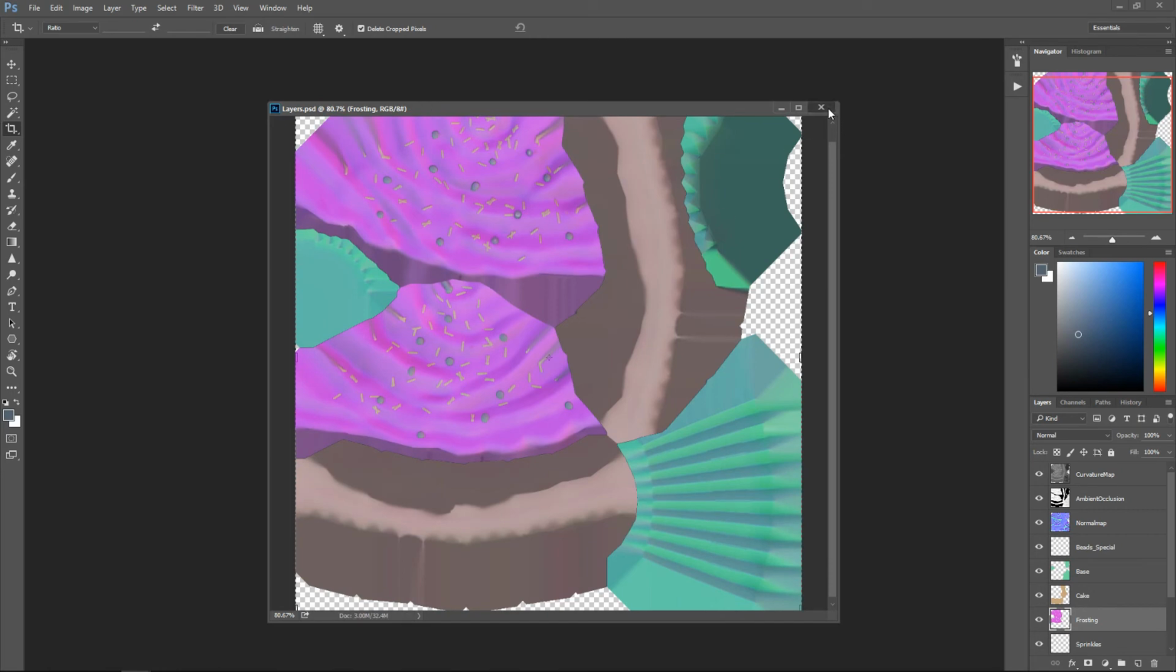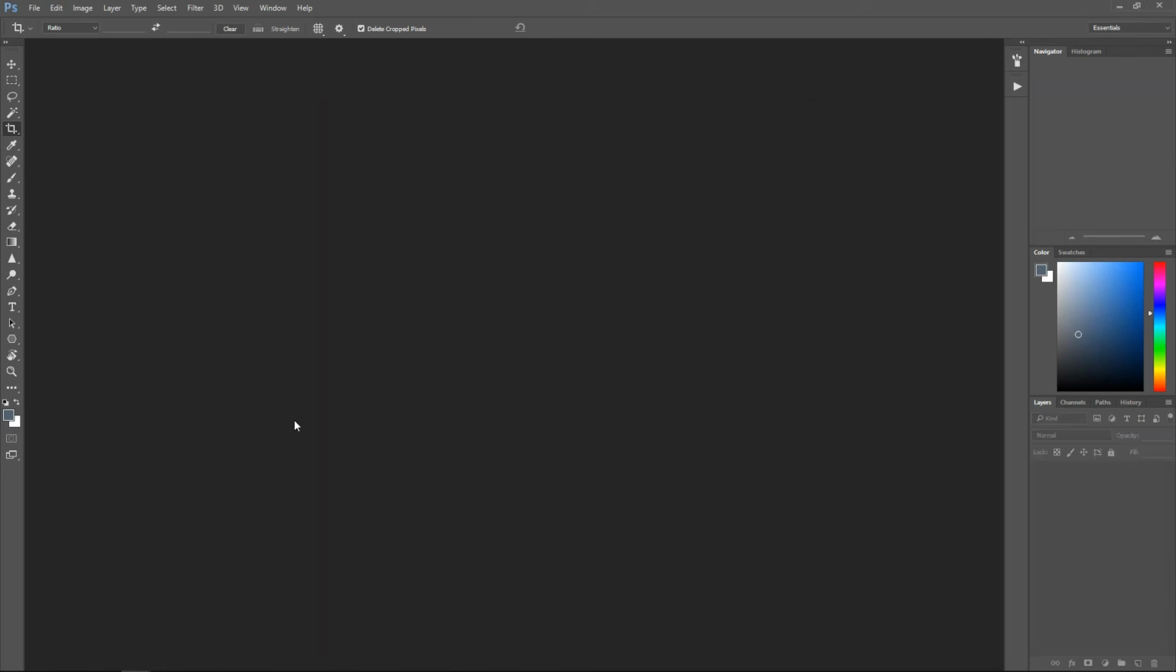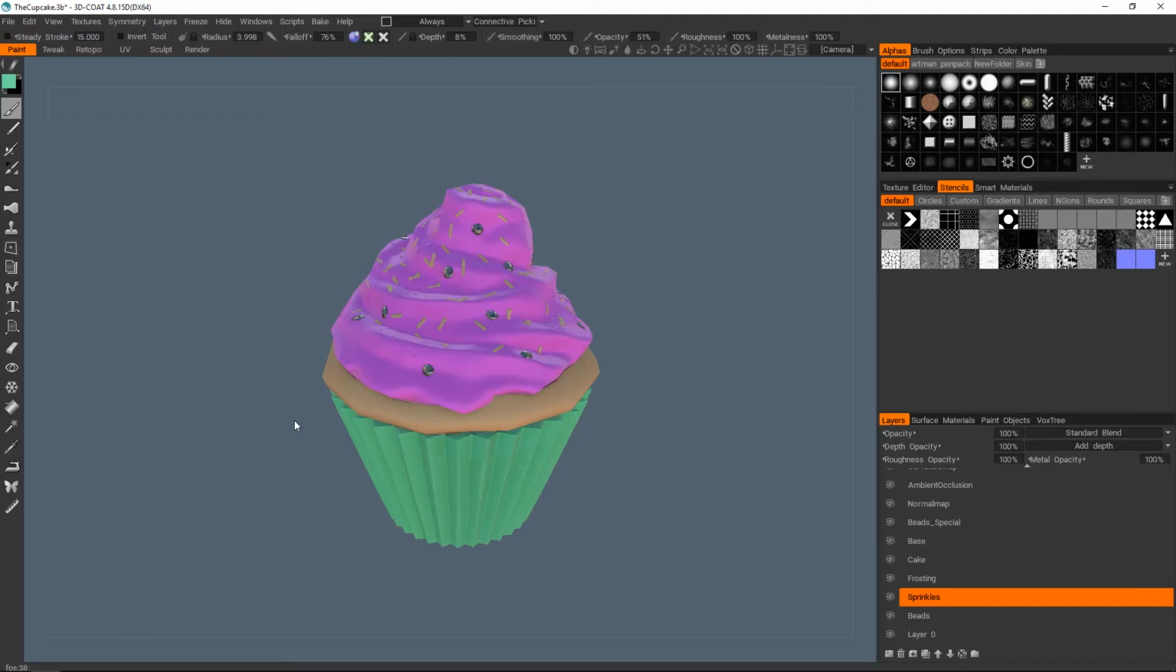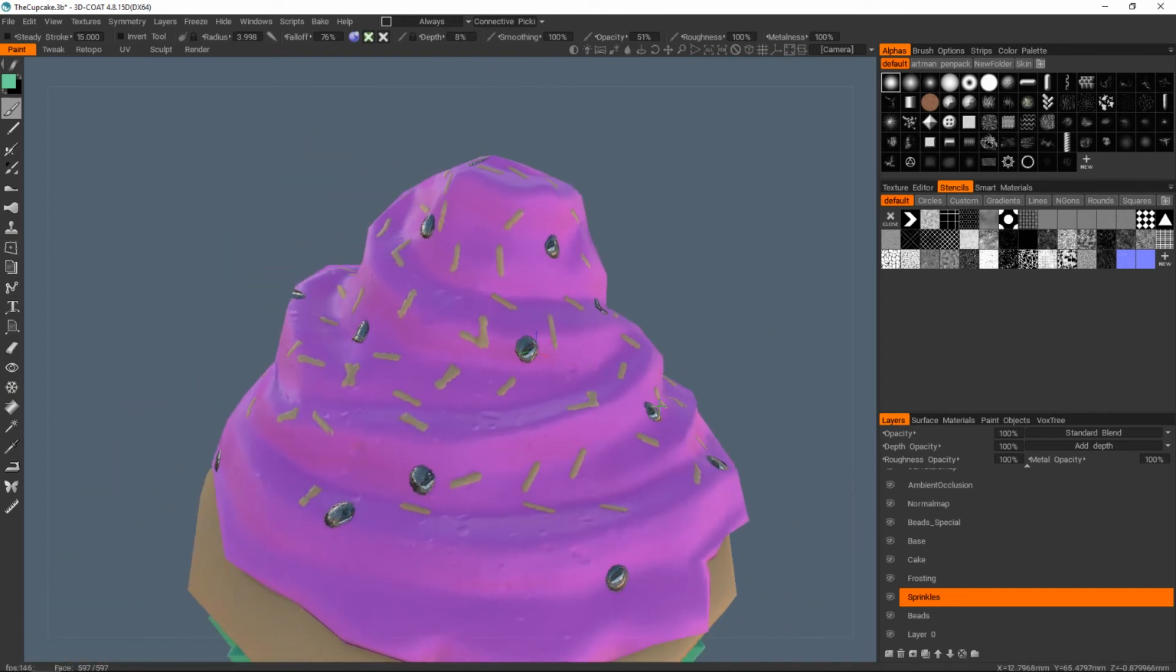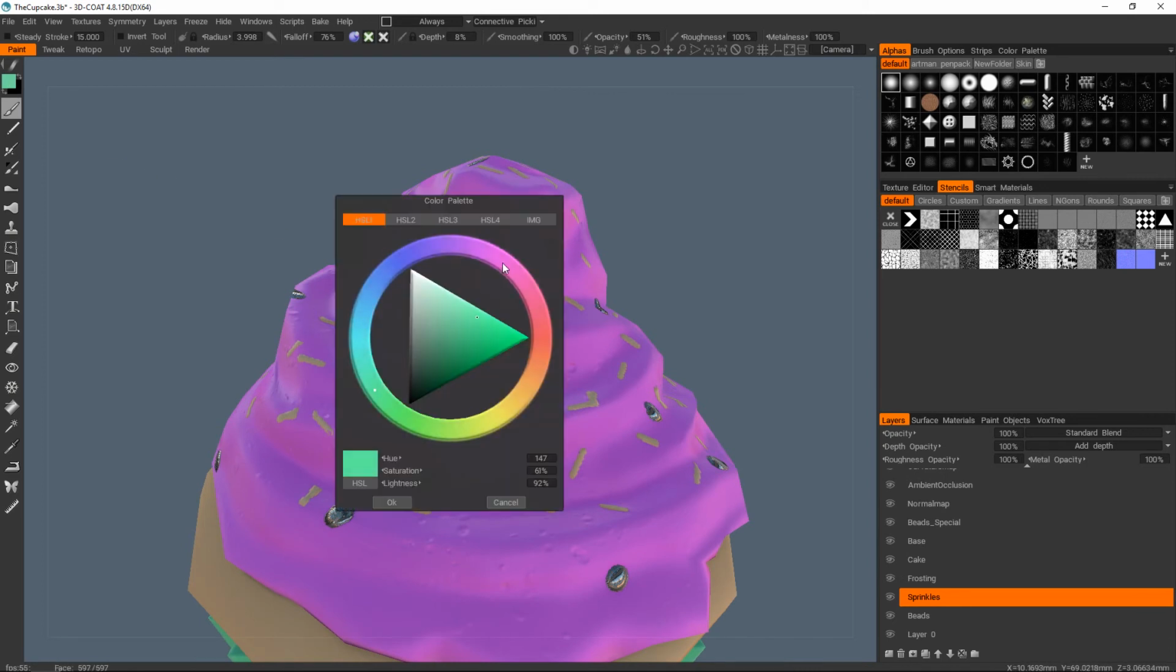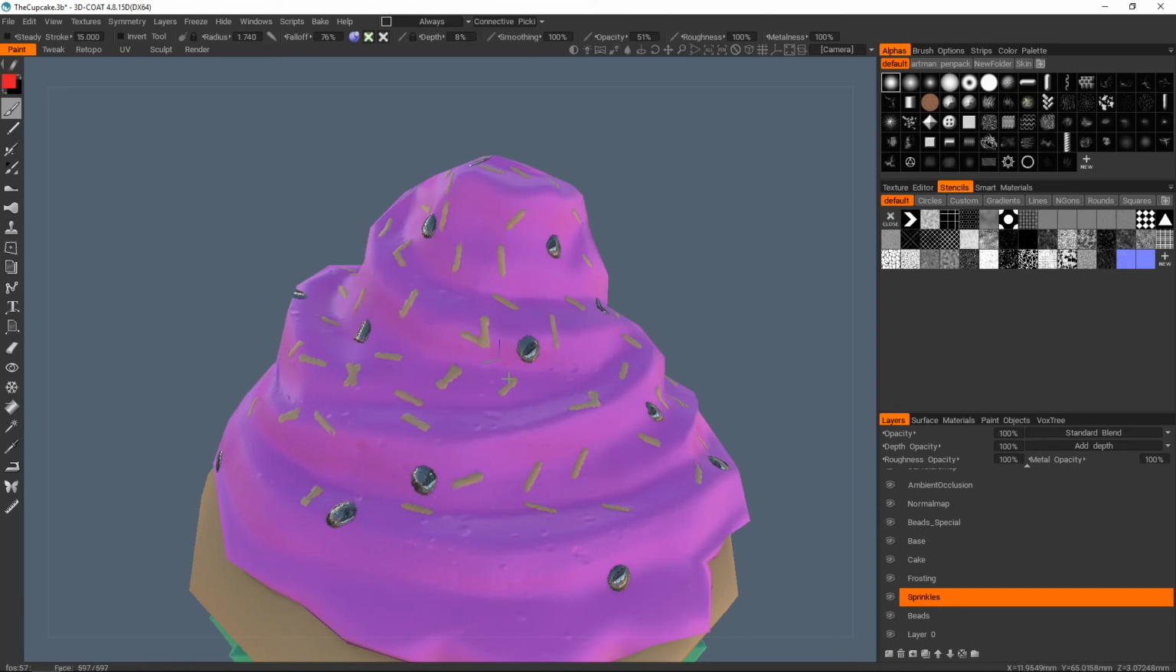I'll hit save, close this, and then go back to 3D Coat. And there you go, almost immediately it pops up. And because my sprinkle layer is underneath my frosting layer, and again I said we're not going to be texturing these things right now just because it's a bit fiddly.